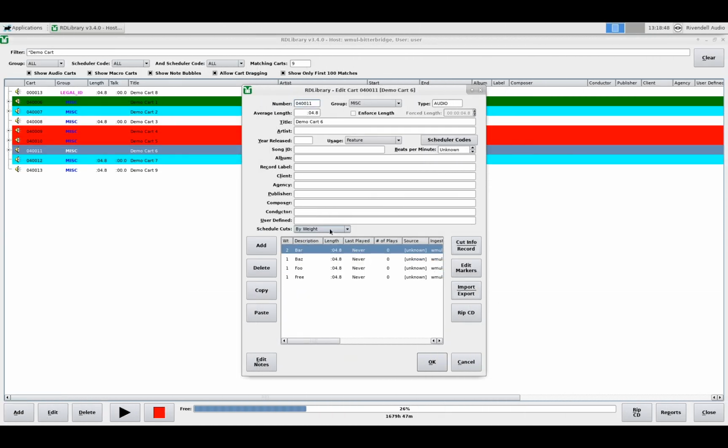Next, we will cover cut rotation. When a cart has multiple cuts, those cuts are rotated. The cuts can be rotated in either of two ways, by weight or by specified order. Use the Schedule Cuts control to change between the two methods.